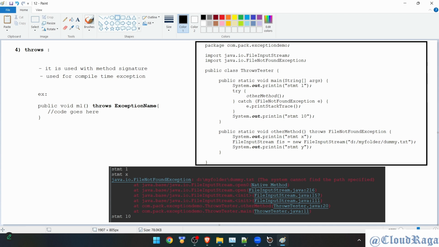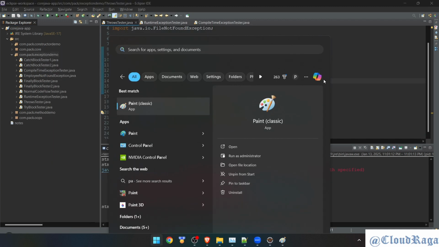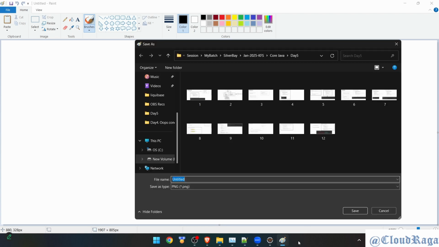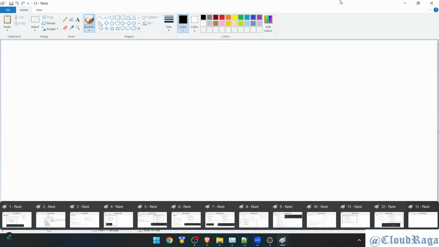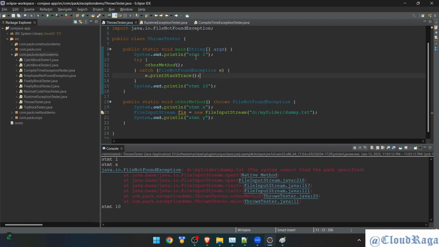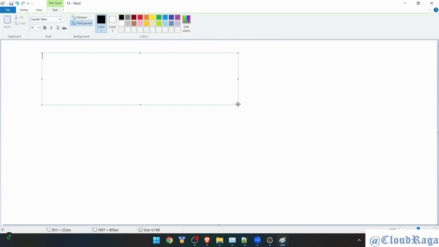Okay, this was the throws keyword, and remember we created a custom exception, so we can use the next keyword. That's saved. Yes. So the throw keyword is the last keyword in this exception topic.